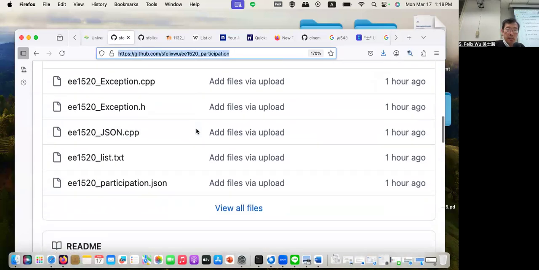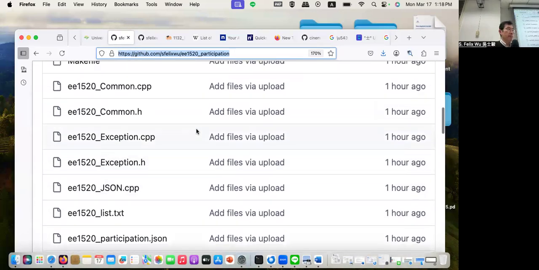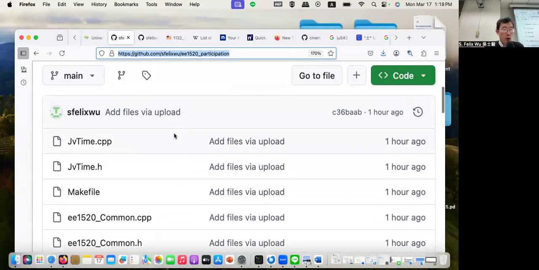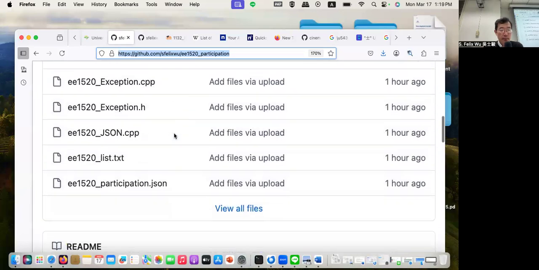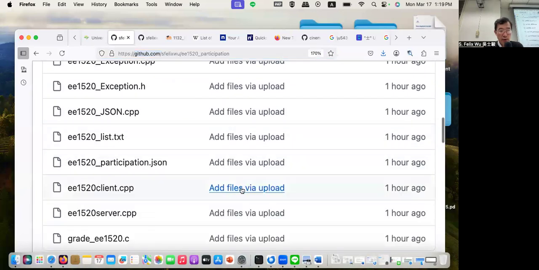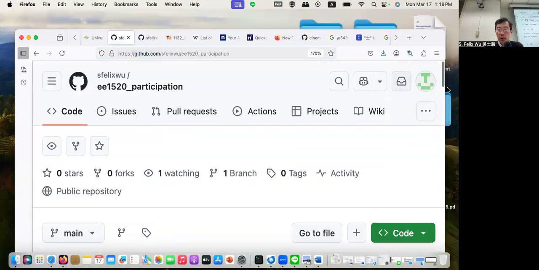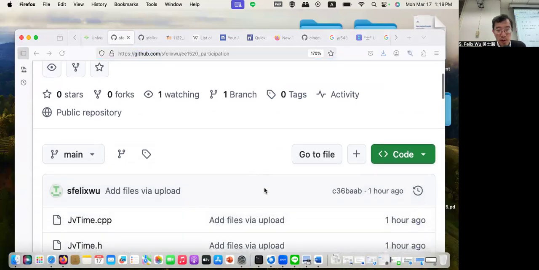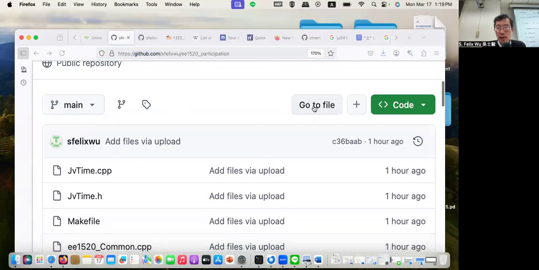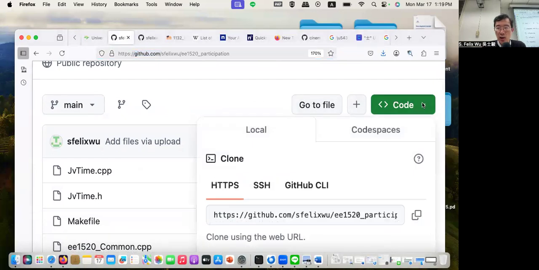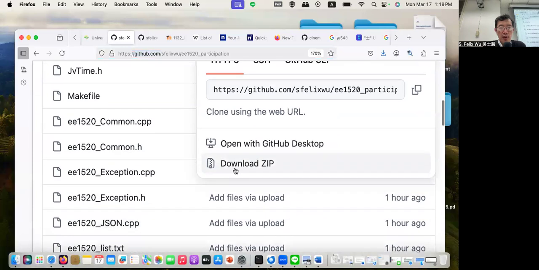EE1520_participation. There is a bunch of programs which you might already be familiar with some of them. Again, you want to download the whole zip, okay? View all files. Remember what we did with GitHub: you click on code, over here, you download the zip.